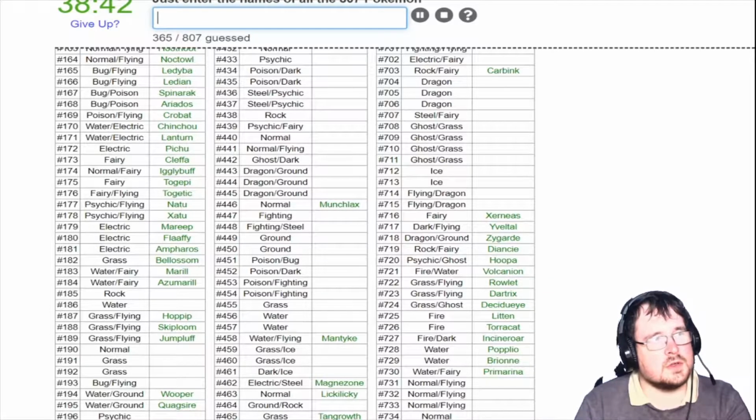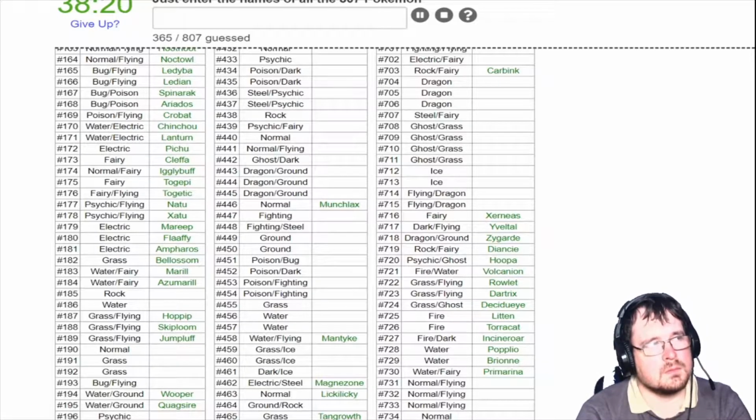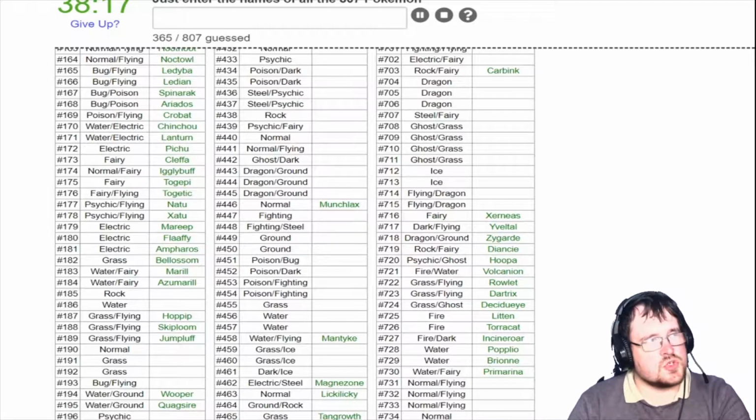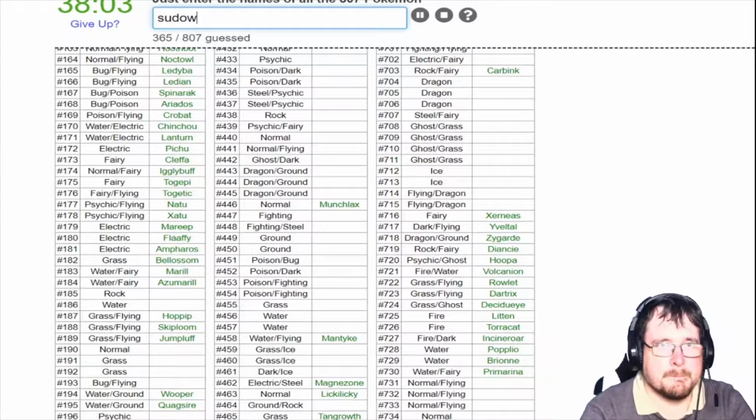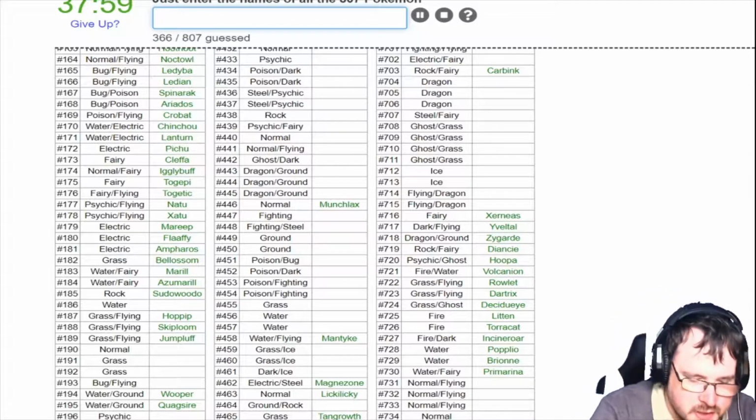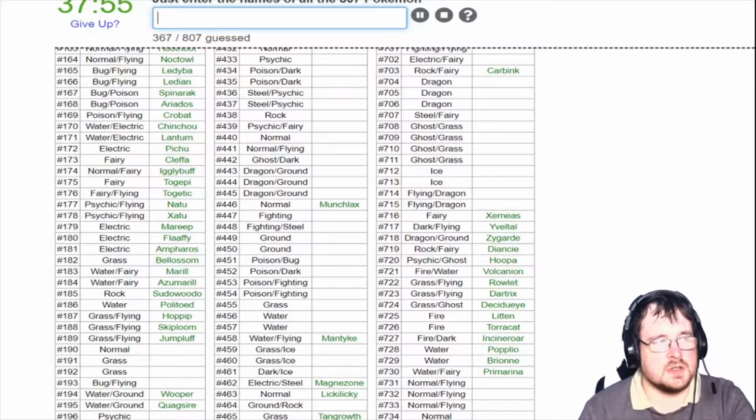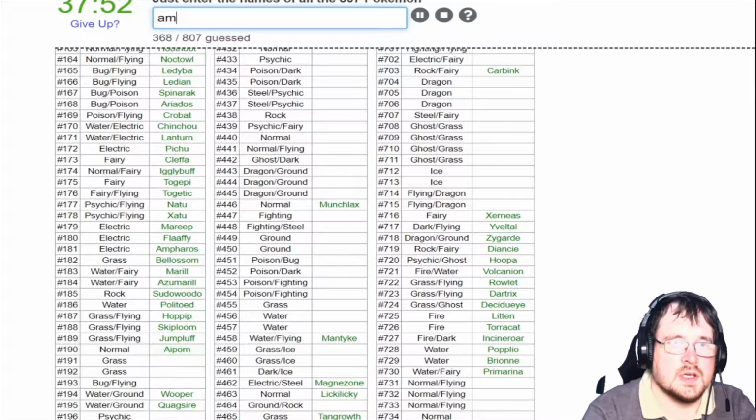What am I thinking of? Pure Rock, the early game. I'm not sure. What an early rock Pokemon. Oh, Sudowoodo. Yeah. Okay. Politoed. There's another normal type I'm missing somewhere. Aipom? Yeah, Ambipom.